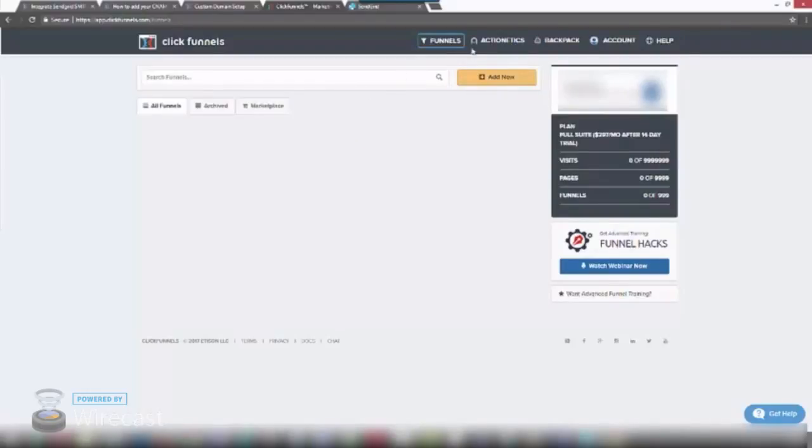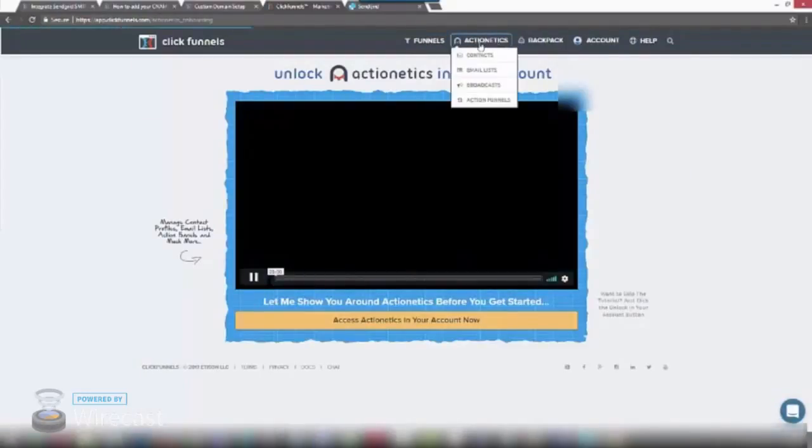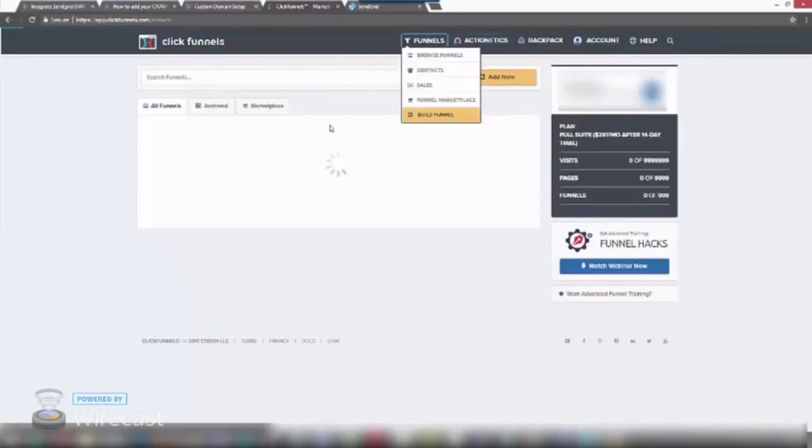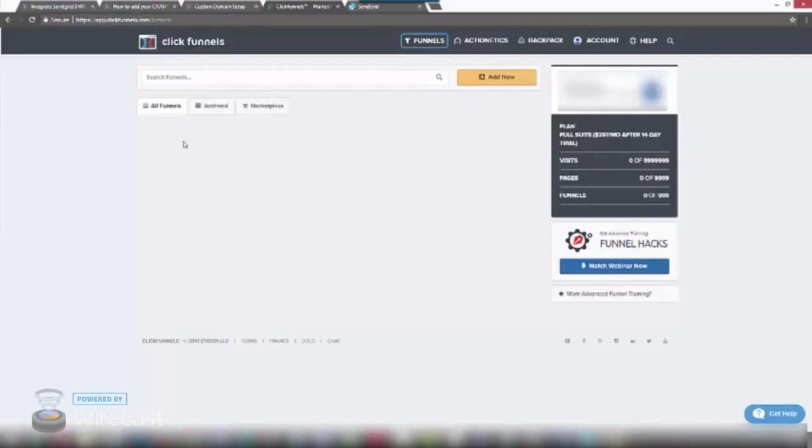If you're on the $297 plan with ClickFunnels, you have access to Actionetics, and inside of Actionetics you'll click Actionetics, and then you need to go in and add an Actionetics list, and then you can add an action funnel and set up your autoresponder emails from the action funnel. So that's the overall process of setting up your ClickFunnels to SendGrid SMTP integration.